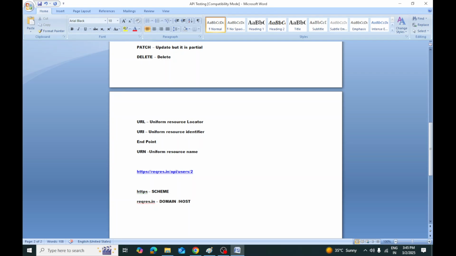And the rest of the portion is your URN, that is Uniform Resource Name. This part, /api/users/2, we call your Uniform Resource Name, and you can also call it the endpoint.